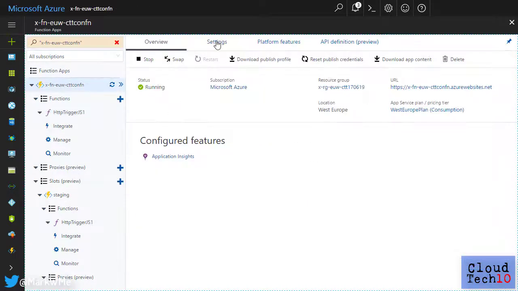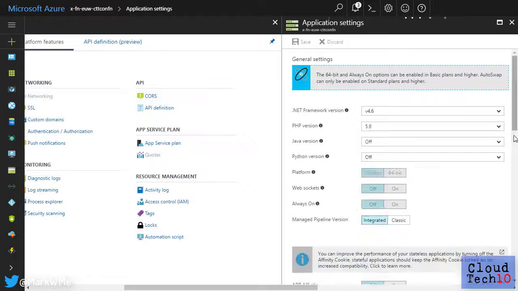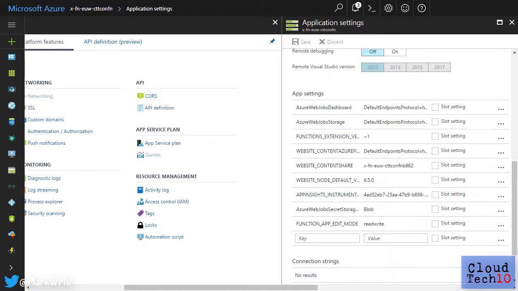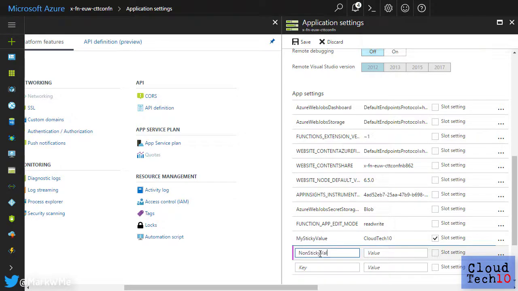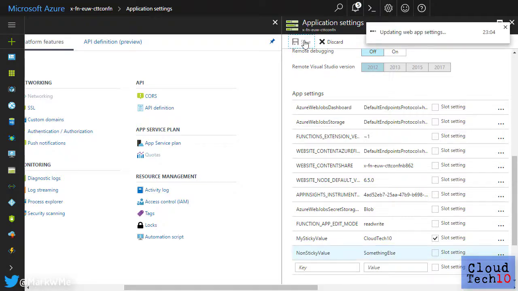As with deployment slots in Azure App Service, I can configure application settings to be slot-based settings, meaning that when the production and staging slots are swapped, the settings will either stay anchored to the slot or they'll move to the other slot with the application. We'll demonstrate this by creating a value, myStickyValue, which will be a slot-based setting, and a non-sticky value, which will move with the application. Now let's perform a slot swap.